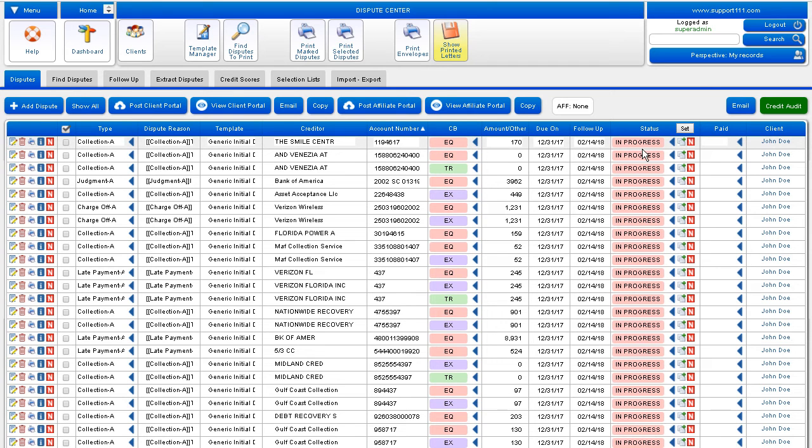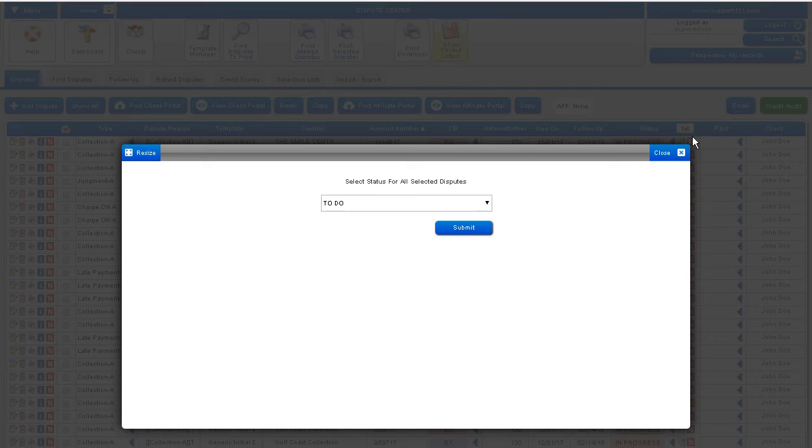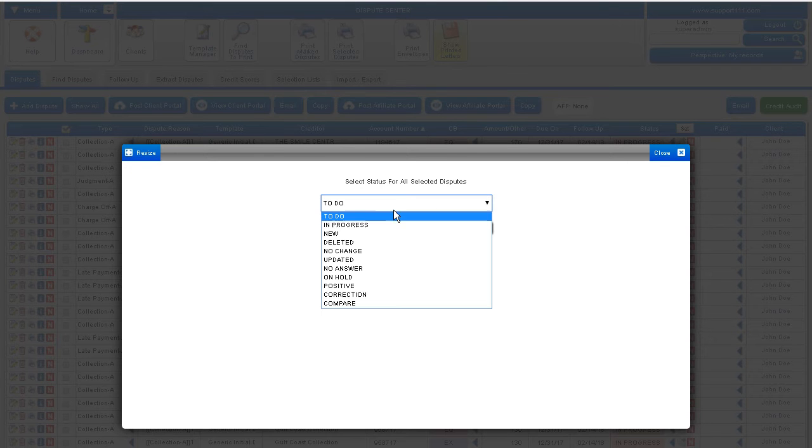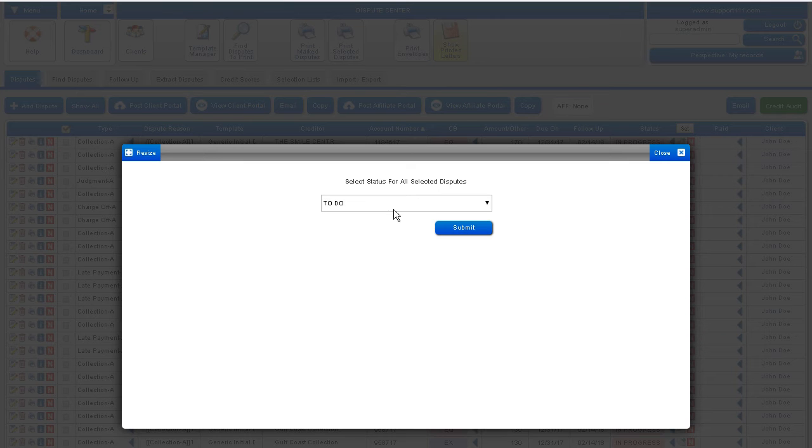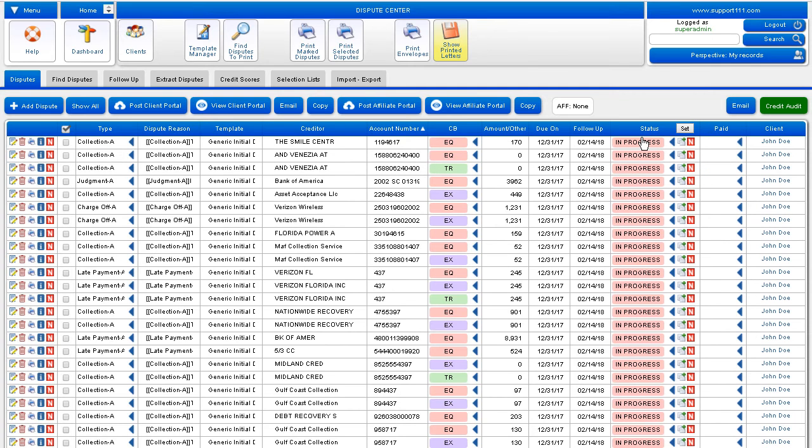If you need to reprint, let's say that you didn't have paper on your printer, you can click here, the set status button, and change it to any status, potentially to change it back to do in order to be able to print, because letters in progress won't print. Essentially it means that they are being printed.